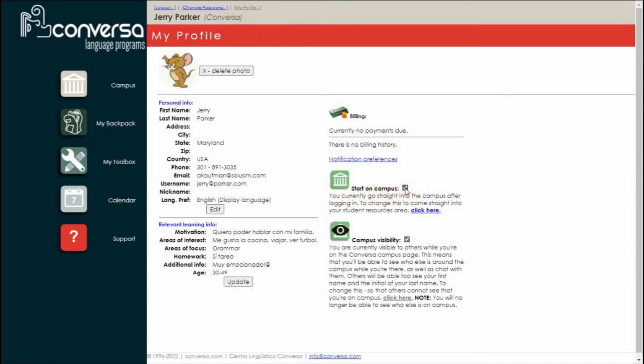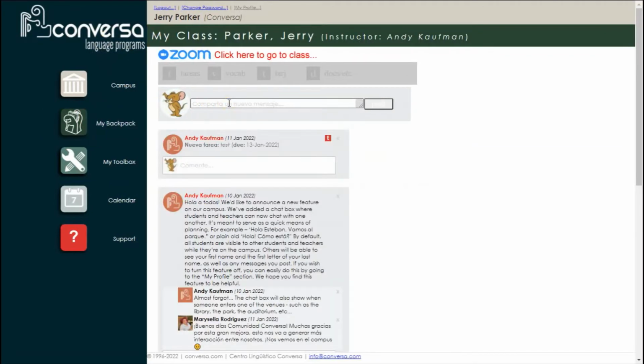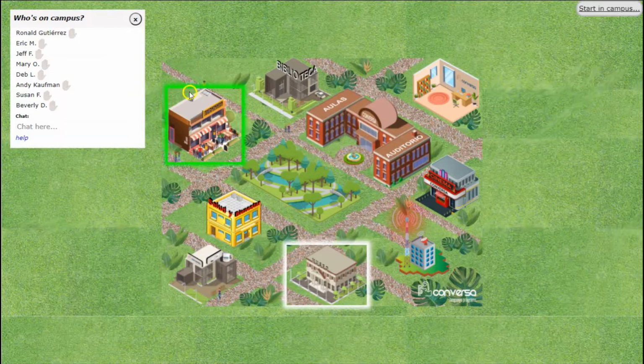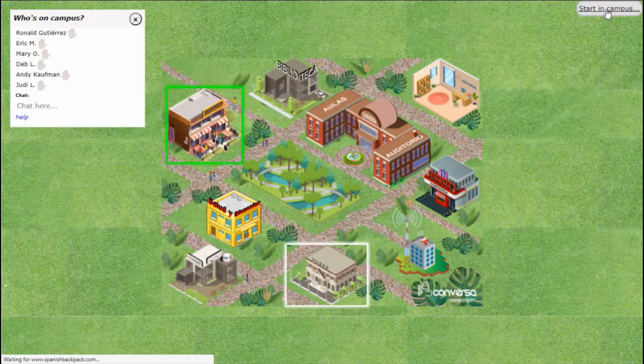So if I want to change that, one click on that box updates it so that now when I log into conversa.com, it will not take me straight to campus, but rather it will come to the student resource page. And then from here, I can go to the campus by clicking on the campus link. Notice that when I did that, the top right over here says starting in campus. So if I want to switch back to starting in campus, I can do that with one quick click here, and it's been updated. And now when I log into conversa.com, it'll start in the campus.